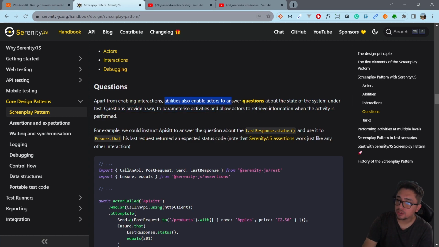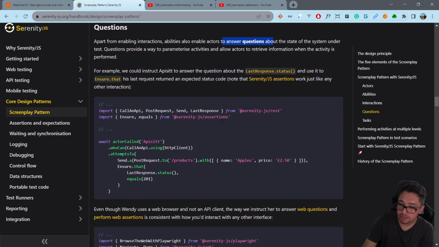Abilities also enable actors to answer questions about the state of the system under test. That's amazing, because we can create questions to get the answers that we want to have, and then make assertions based on the answers. Let me show you the example.